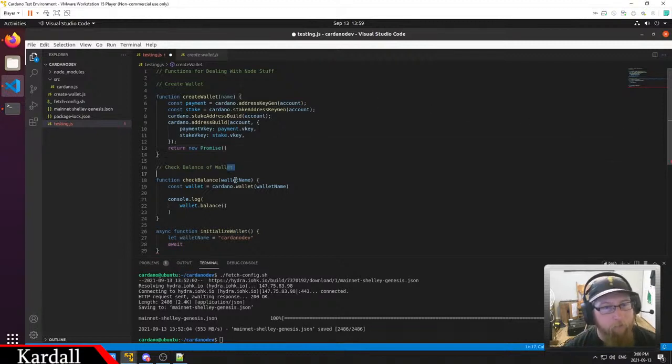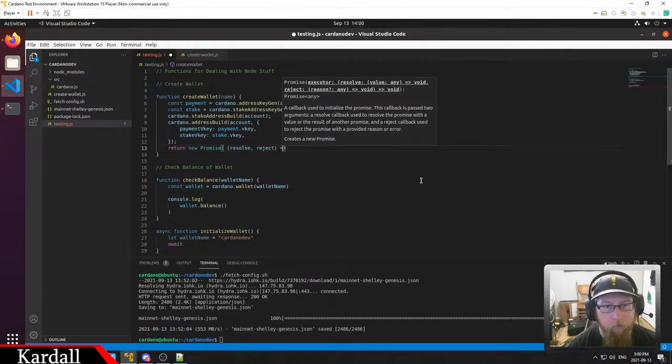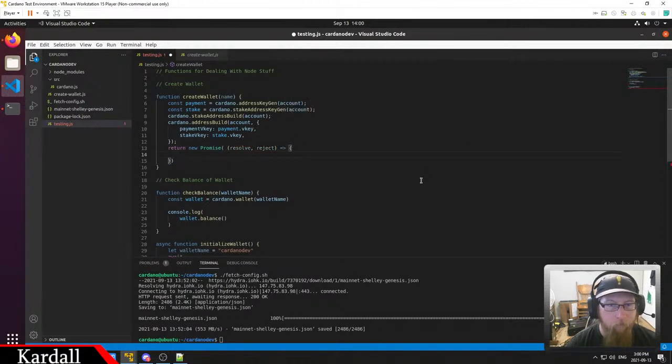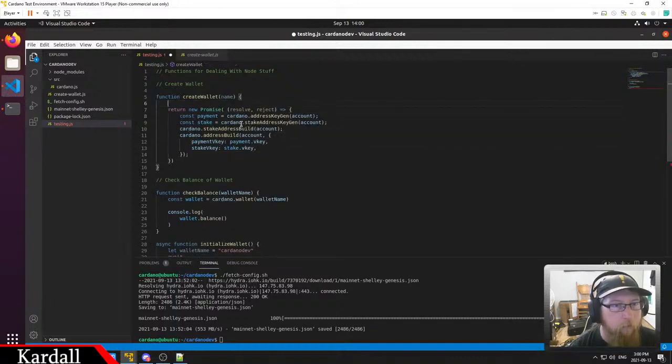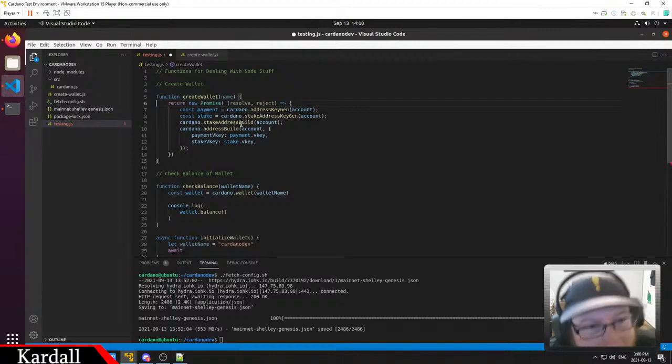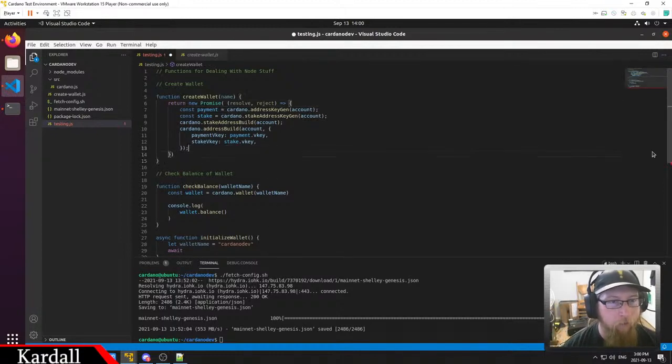Resolve, reject, right? Okay. Resolve, reject, and then you go create your function. So what we want to do is put all this stuff into here. What this is going to do is let us await the return of each thing, and then we're going to return a promise.